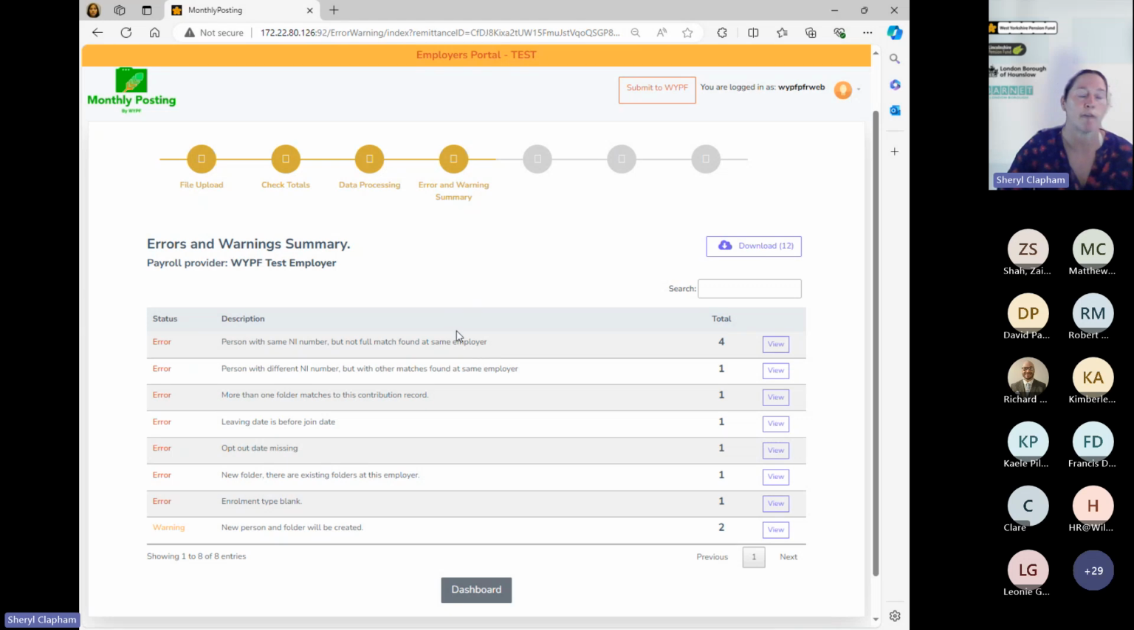And then we're just going to go through and have a look at a sample of some errors and warnings that may appear. So the first one that we're going to look at is a person with the same national insurance number, but not full match found at the same employer. So there's 4 in total. So we need to select View to have a look at these errors.